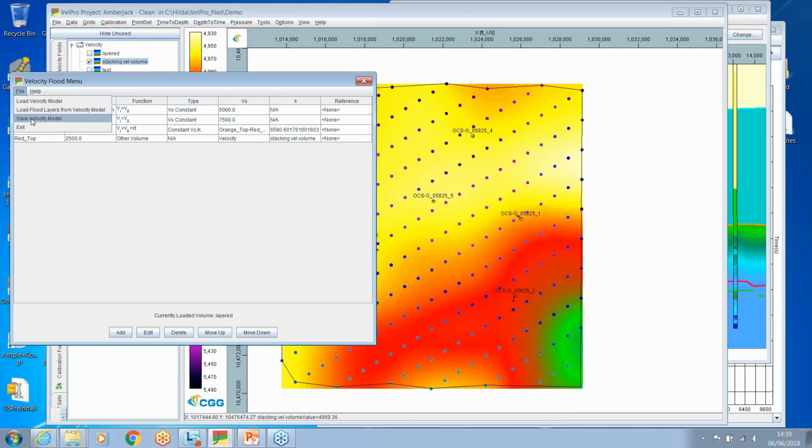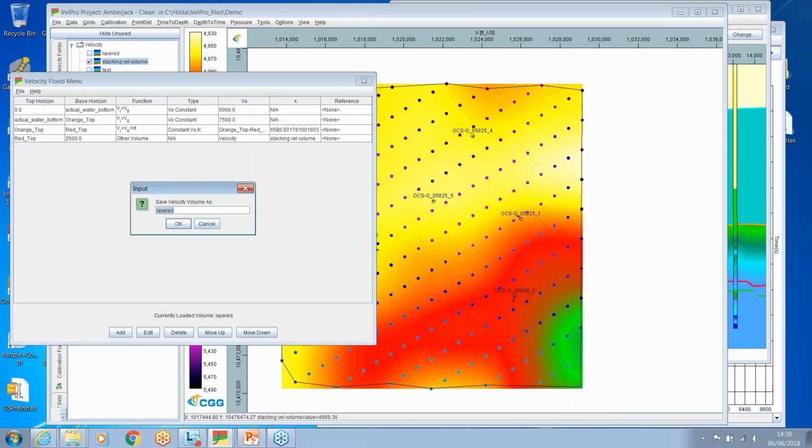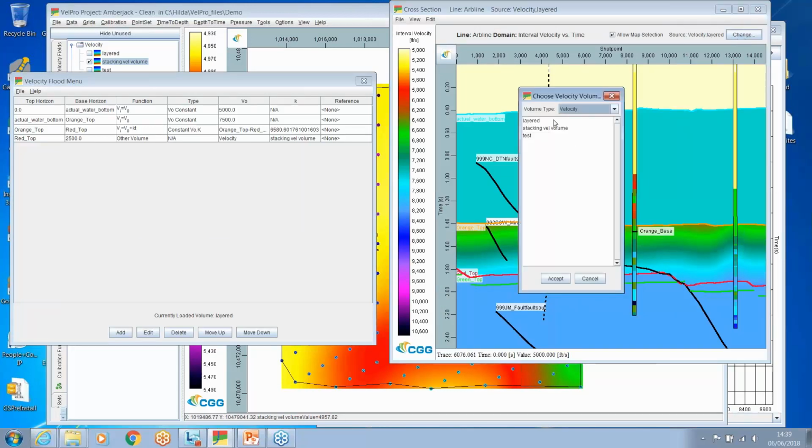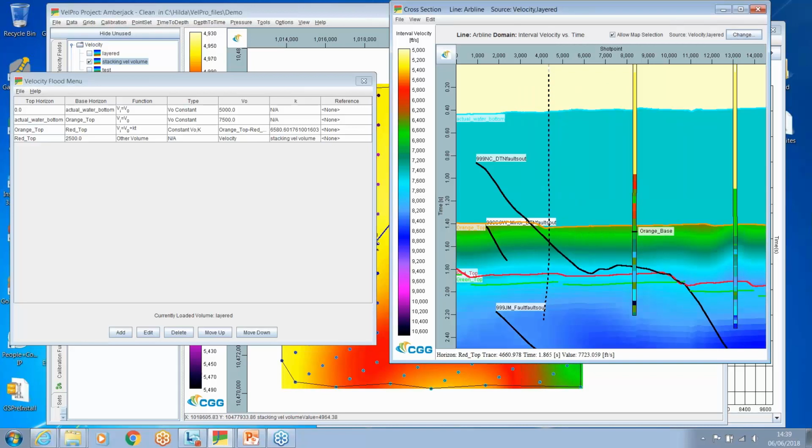I can save my velocity volume with the same name. It's saved. I go in here and I have to reselect that. And here we are. There are the constant velocities, this one applied with the equation, and this one read from another volume. So this is the way that we can play with that and edit the velocity model very quickly.